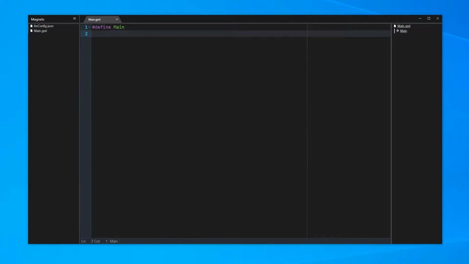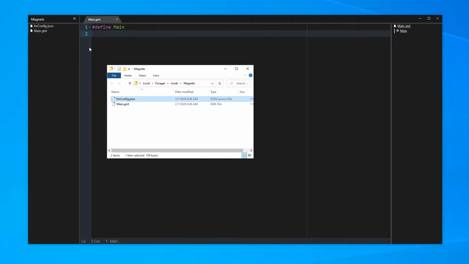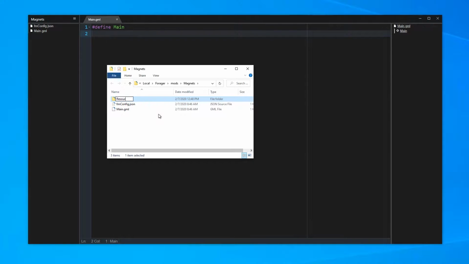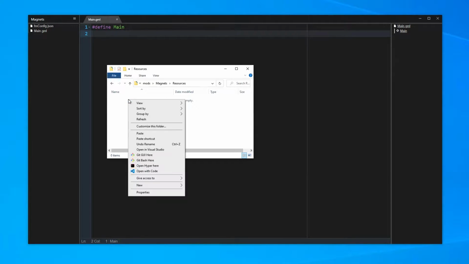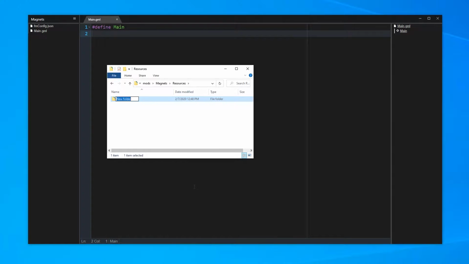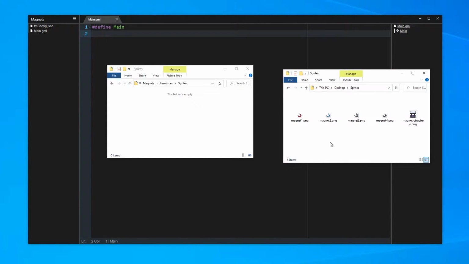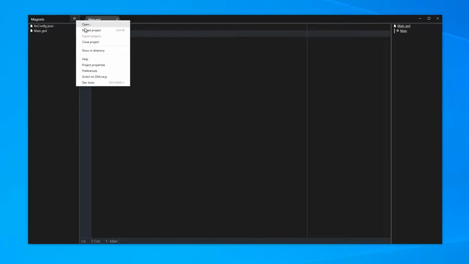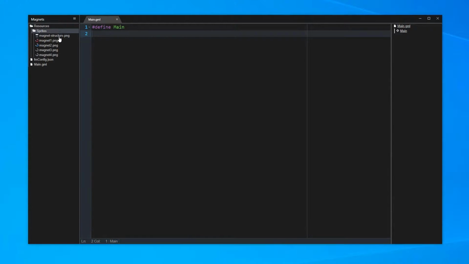The first thing I'll need to do is put the images I've created inside the mod folder. When I'm making a mod that has multiple images, I like to put them in their own folder. I'll put them under Resources, then Sprites. Then I'll just reload GMEdit so that they show up in the sidebar here.